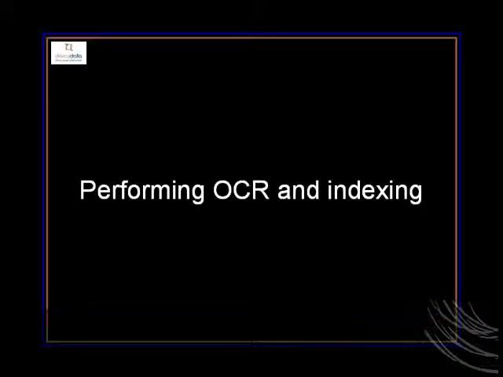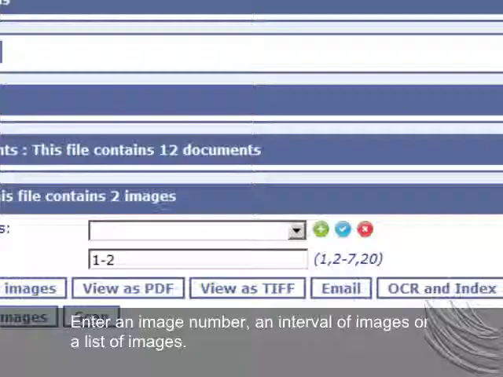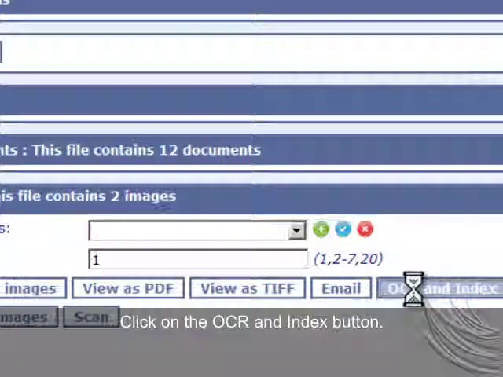To perform OCR and indexing, enter an image number, an interval of images, or a list of images. Click on the OCR and Index button.